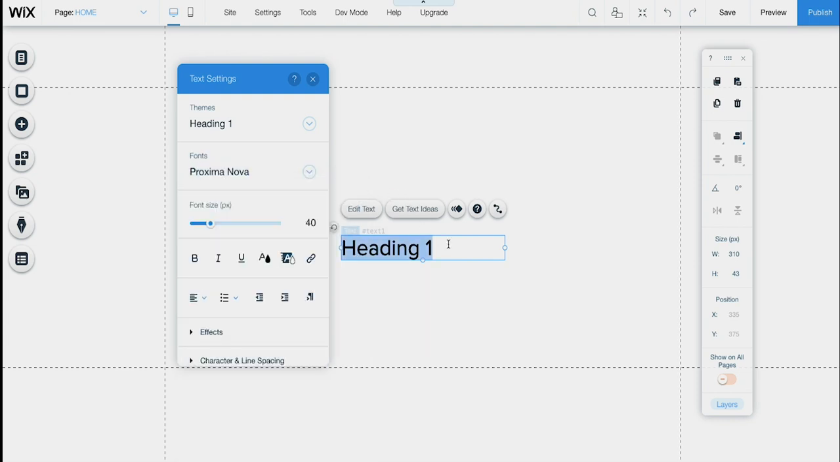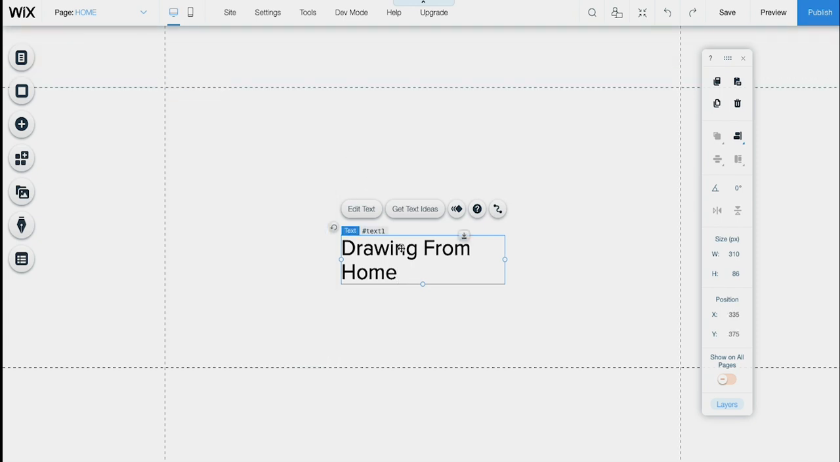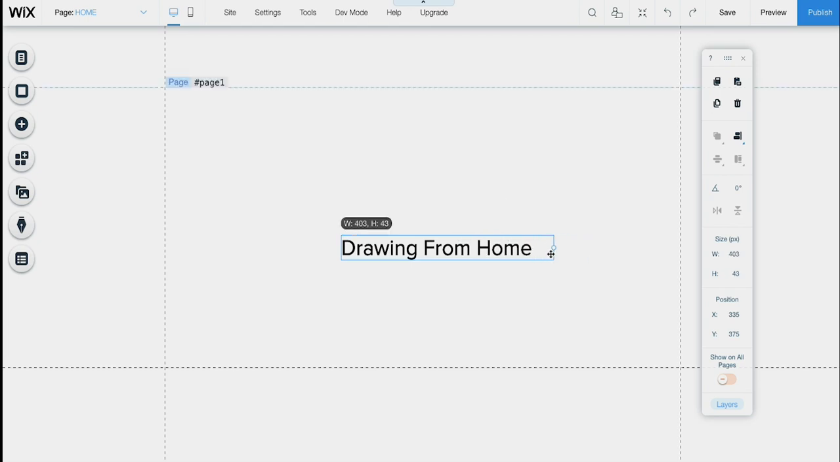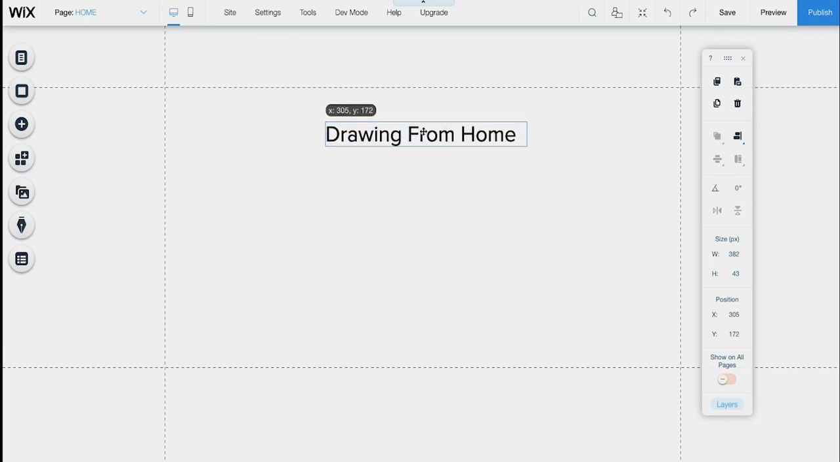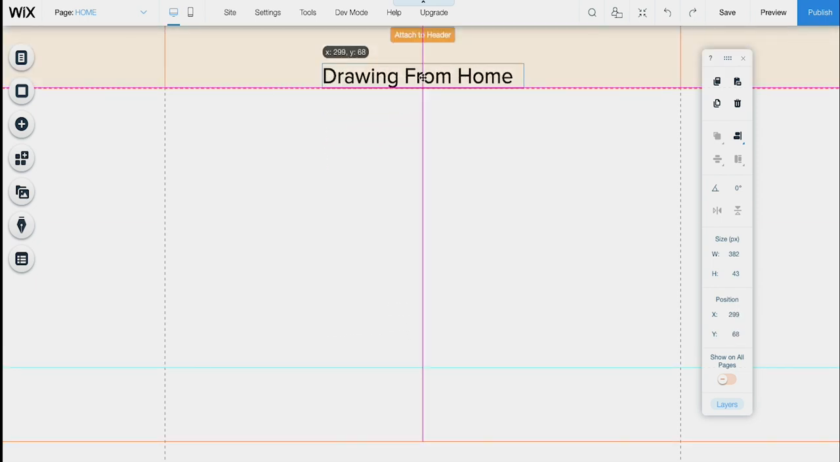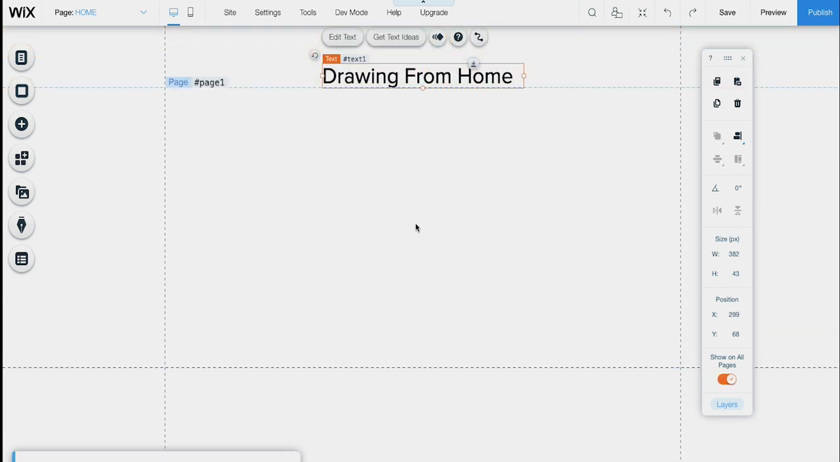But I think I'll change what it says. So I click the cursor onto here. I can delete that and write something else. So now we have Drawing from Home, which is my new online drawing course. So I think I'll keep that text, just pull it across on the right to make it into one line. And then I can move this text up to the top of the page, somewhere about here, and align it in the center with these center guidelines that just sort of pop up when you're in the center.